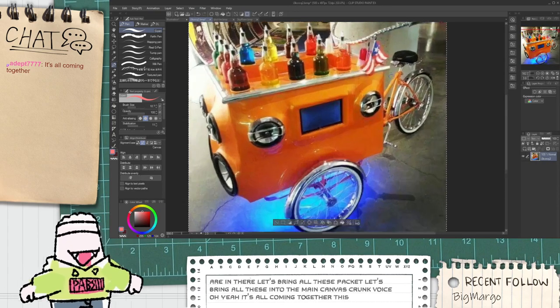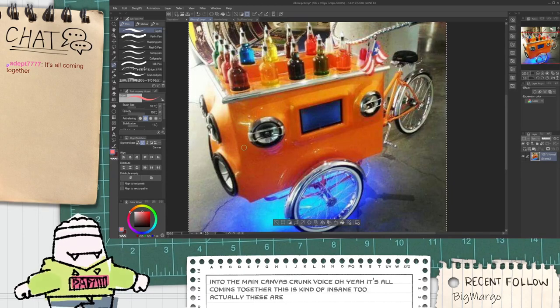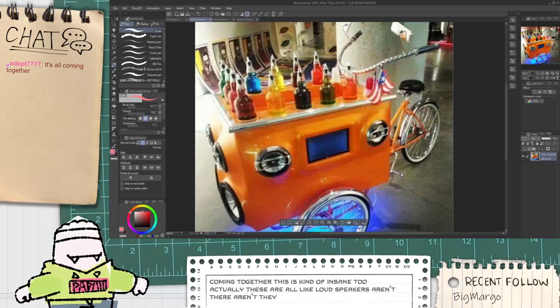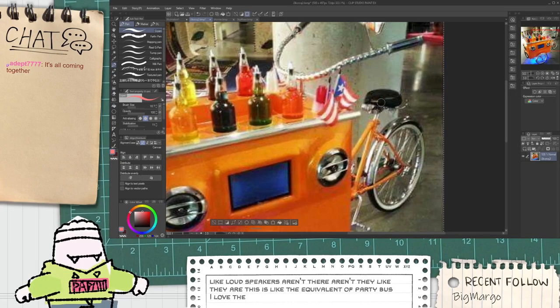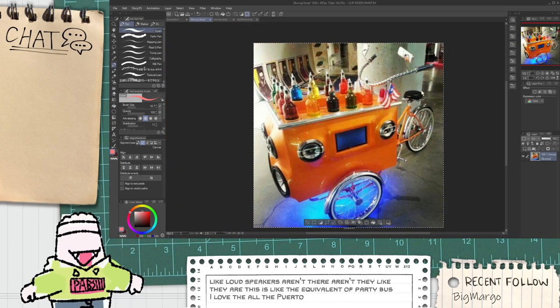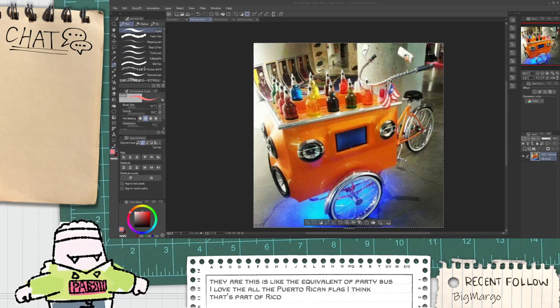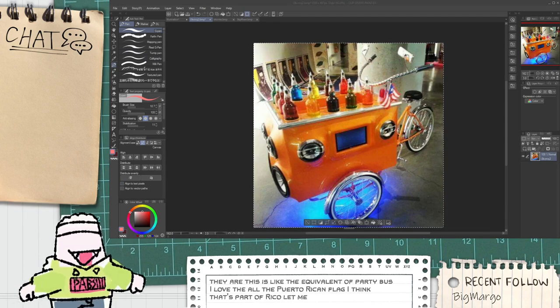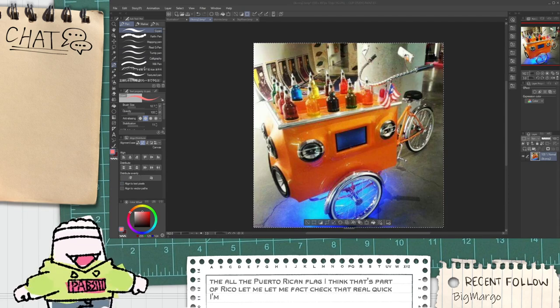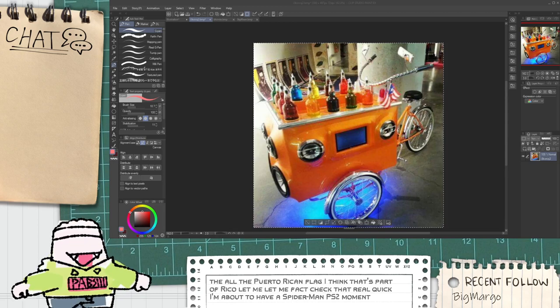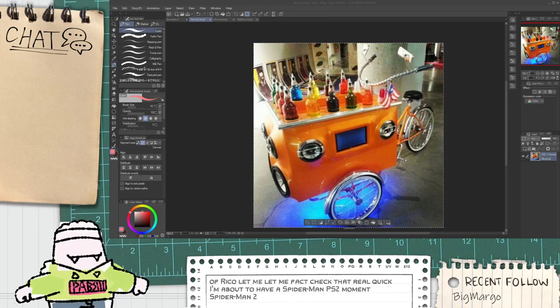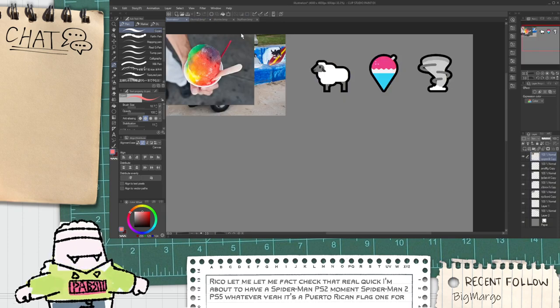This is kind of insane too, actually. These are all like loudspeakers, aren't they? This is like the equivalent of party bus. I love the Puerto Rican flag there. I think that's Puerto Rico. Let me fact check that real quick. I'm about to have a Spider-Man PS2 moment. Spider-Man 2 PS5, whatever. Yeah, it's a Puerto Rican flag. One for one.